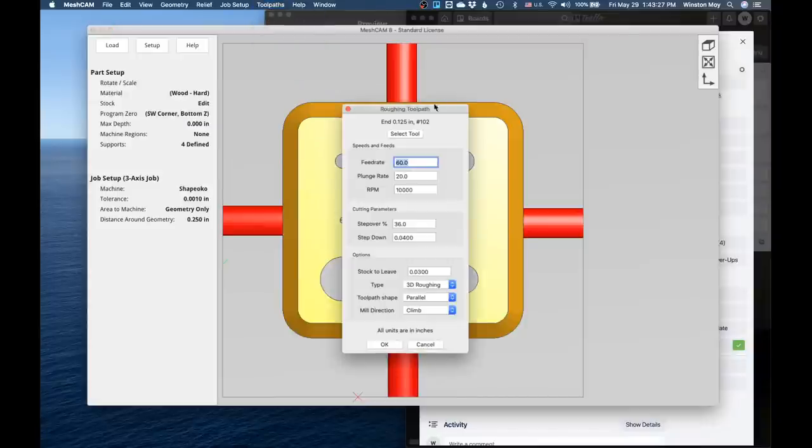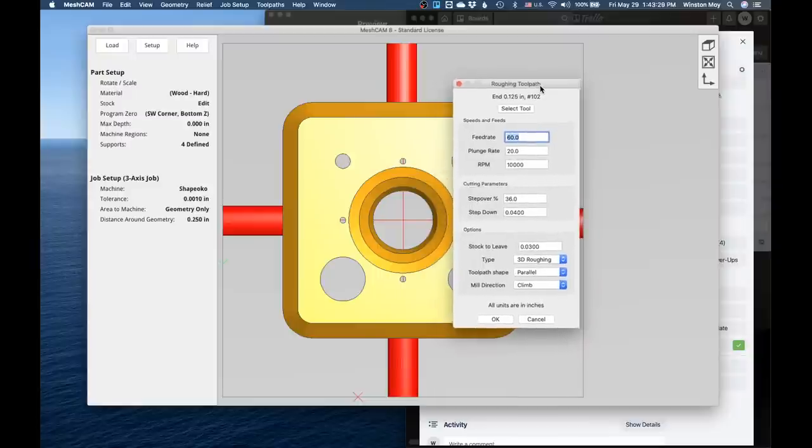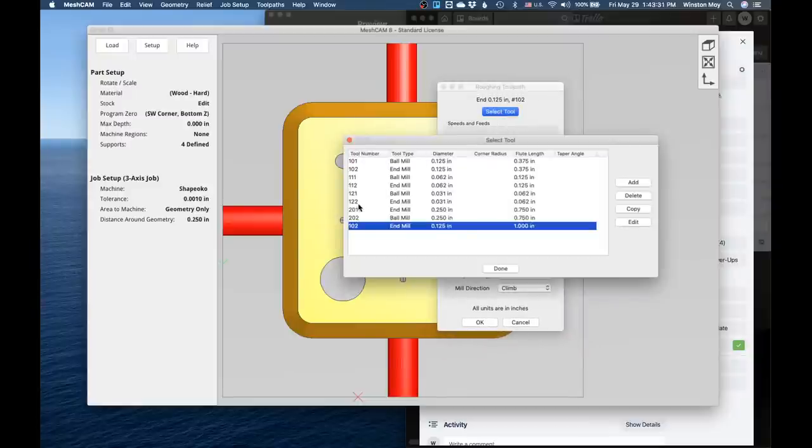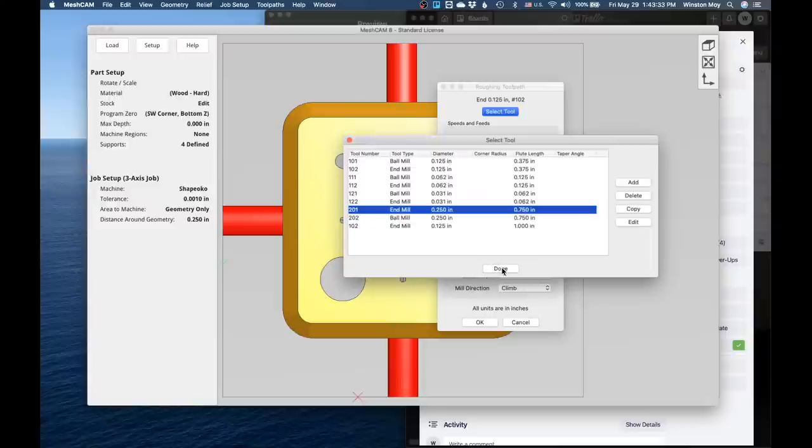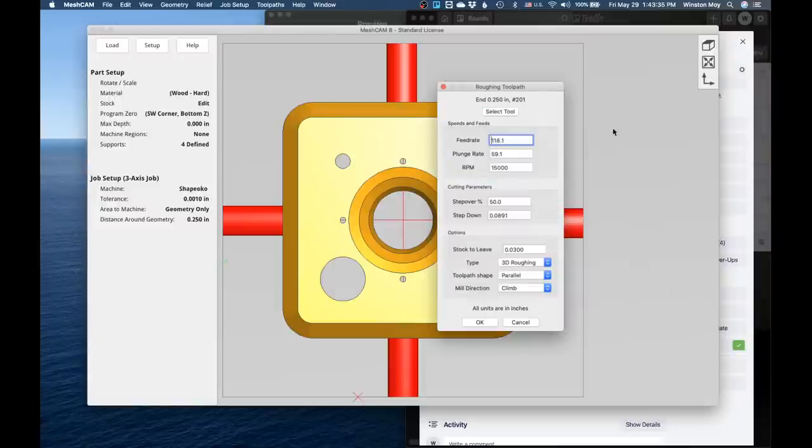So to start with, you'd probably want to use a roughing toolpath. So you can pick an end mill. I'm going to say a 1/4 inch flat end mill. Automatic speeds and feeds are in effect. You can deselect them if possible.